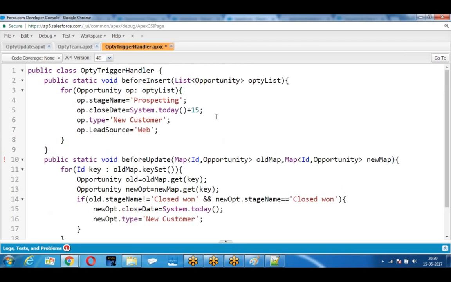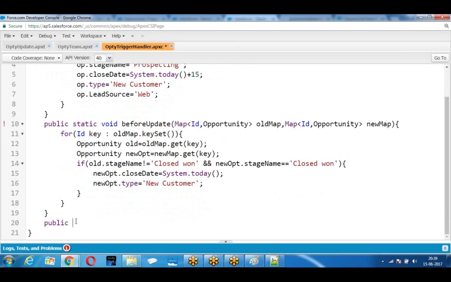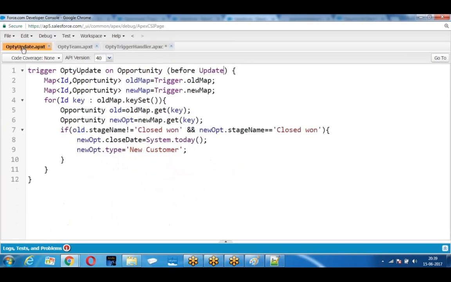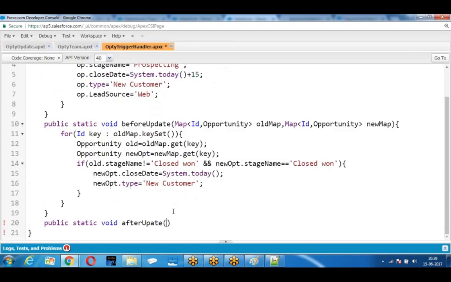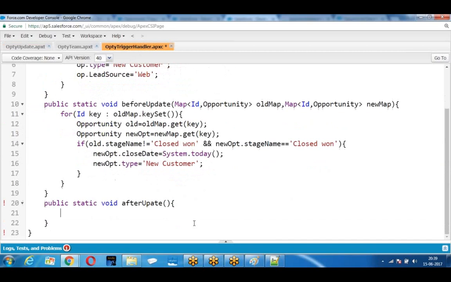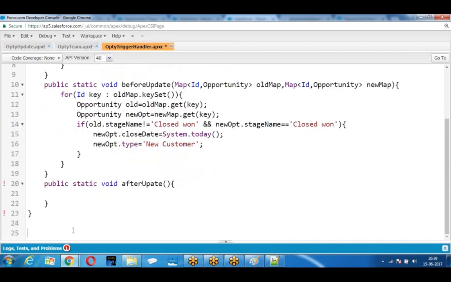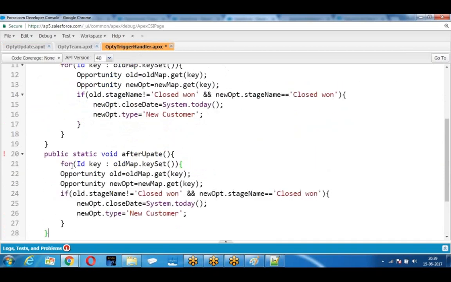So for one trigger, I am writing one method. Public static void after update. For after update also, what I am doing? Whatever the logic you wrote, don't write the logic in the trigger, write the logic in the Apex class.